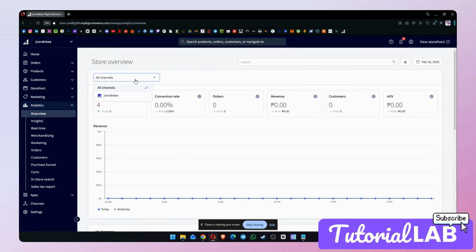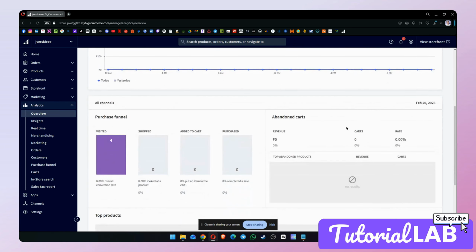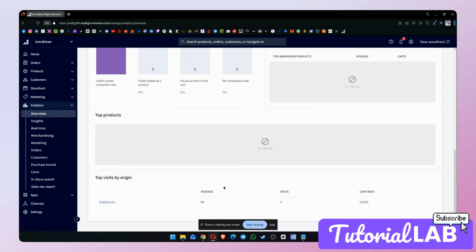In the overview, we focus on a specific store, not all channels. This section shows analytics for that store. We can see visits, conversion rates, orders, revenue, customers, and average order value, AOV. We can also view the visit to purchase funnel and abandoned carts.